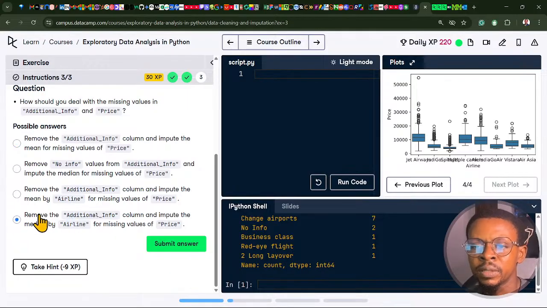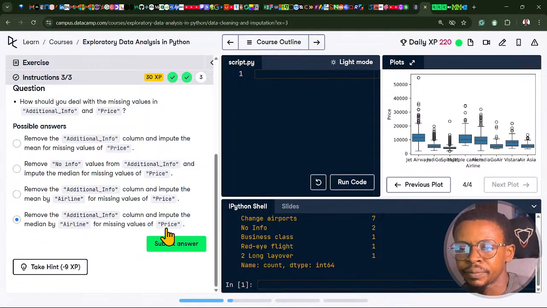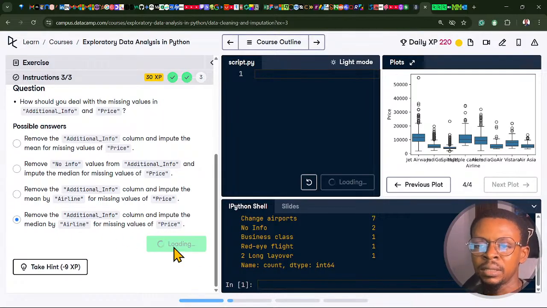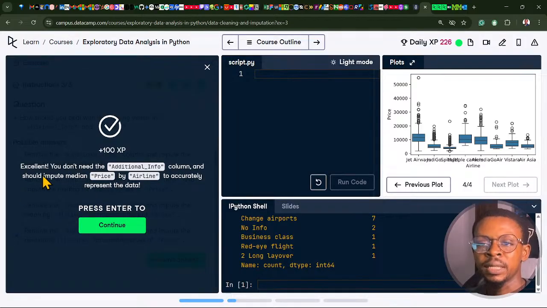But we can remove the additional info column since the information there is not doing much good to the analysis. So you can just go with the median by airline for missing value of price. So the median price per airline. Let's go for this. Correct. Excellent. You do not need the additional info column and should impute median price by airline to accurately represent the data.